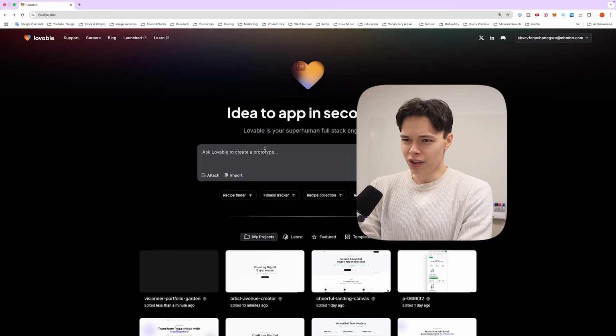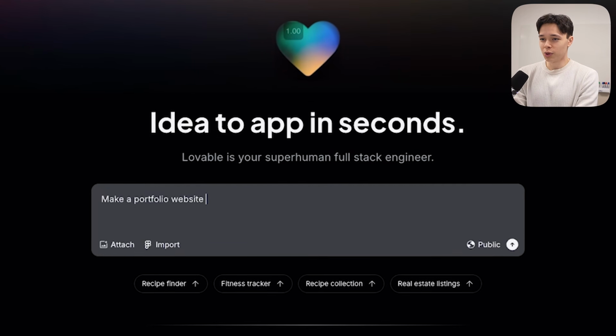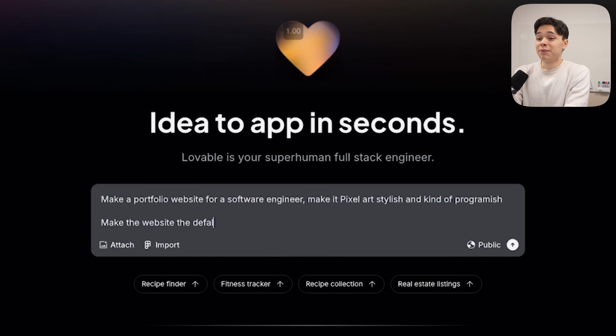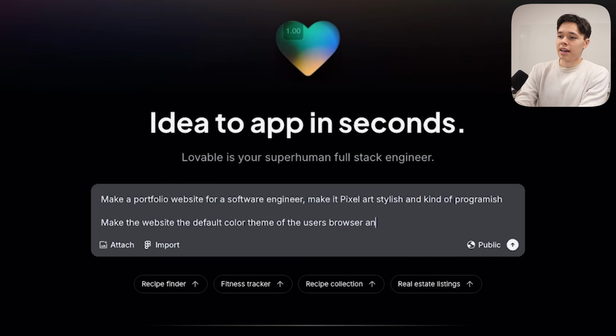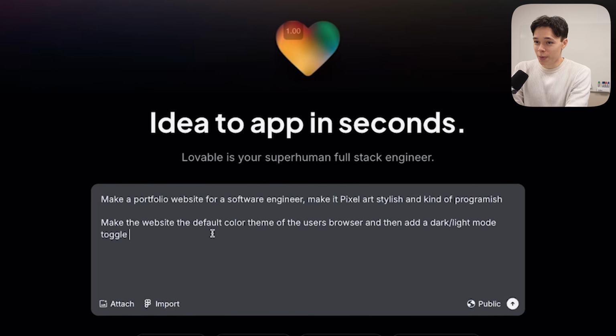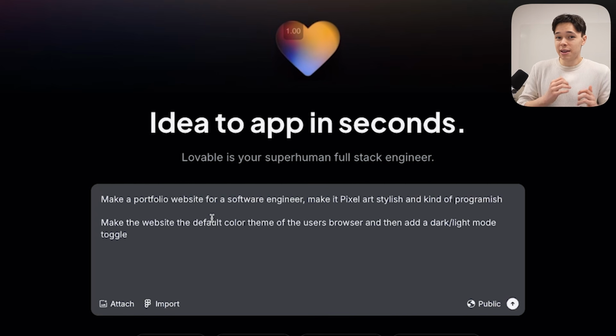So I'm just gonna prompt Lovable in the following way. Make a portfolio website for a software engineer. Make it pixel art style, the default color theme of the user's browser, and then add a light mode toggle. So yeah, this is something that you can do. Websites can actually detect if the browser is on light or on dark mode.